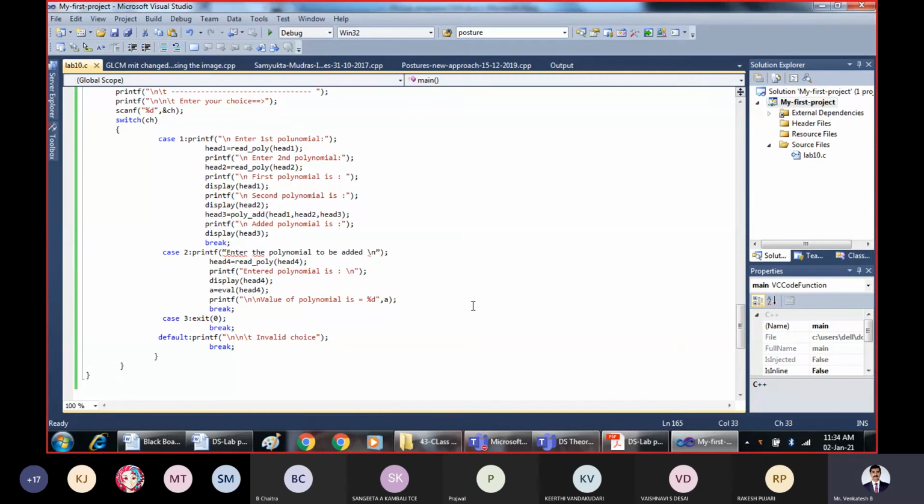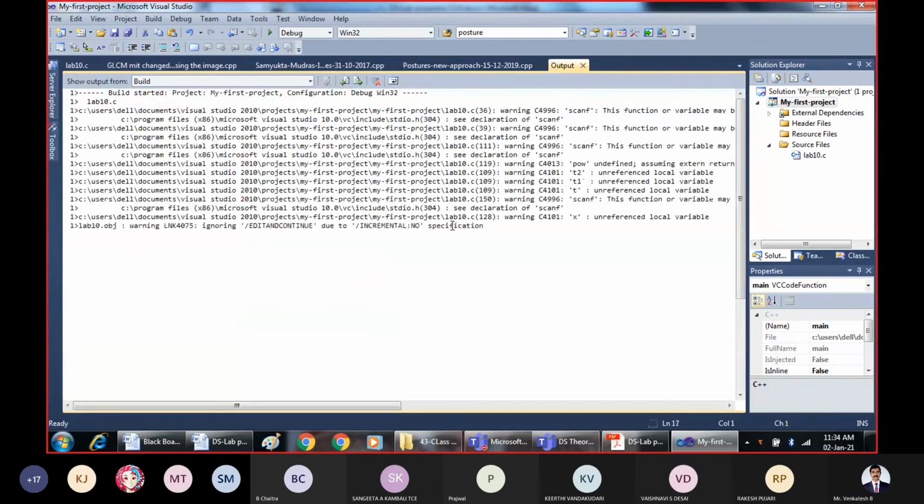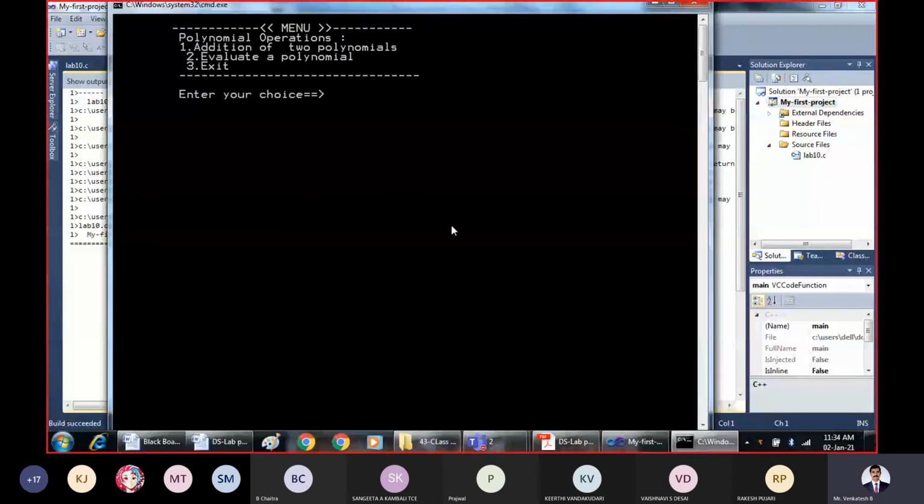This is not a double quote. Syntactically it is wrong. Right? Okay. Now let us run the program. Yes, the build is successful. Yes, we have got the screen for execution.